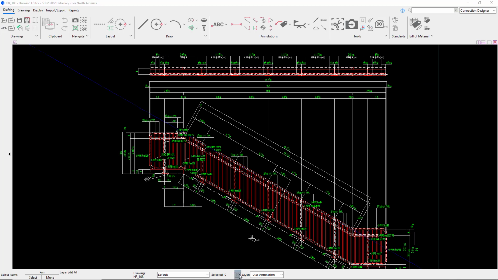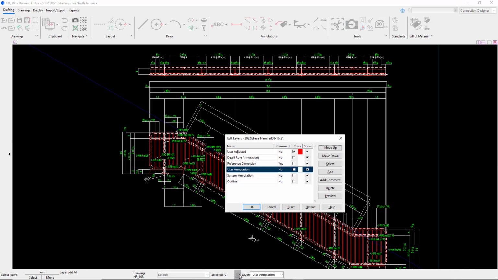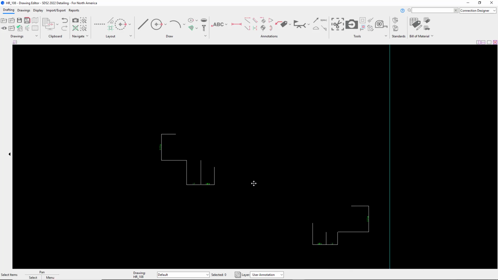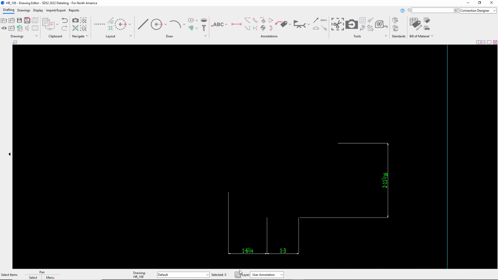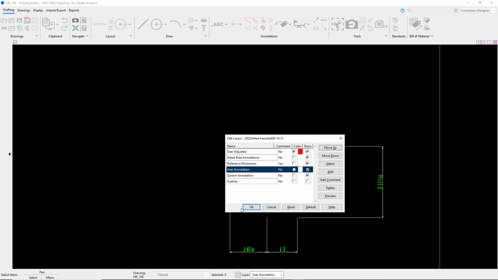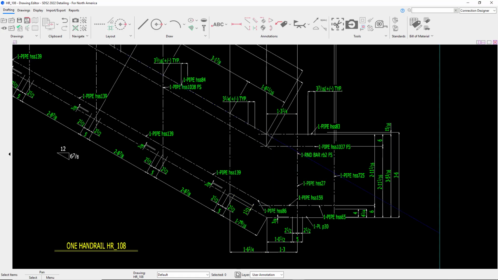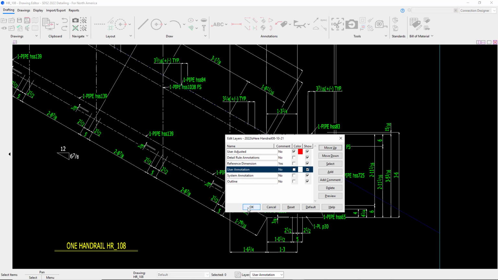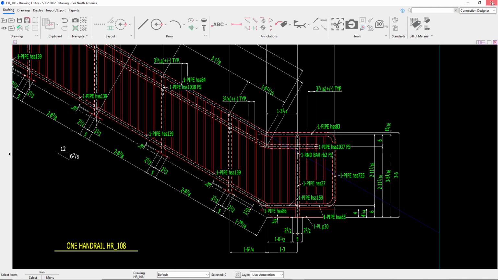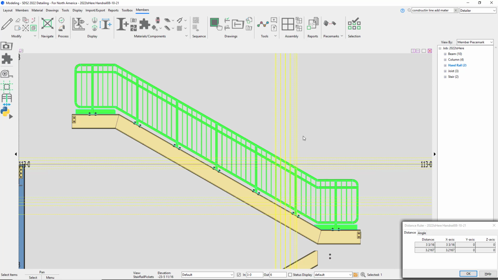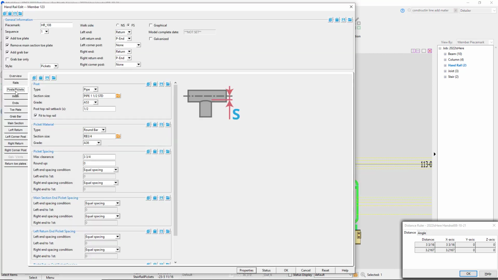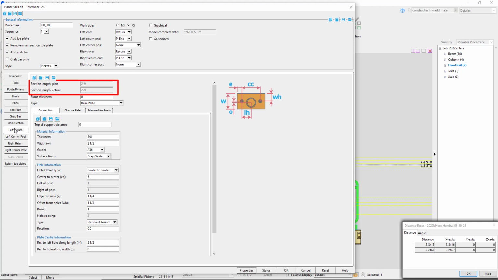We've added in reference dimensions on different layers to easily turn them on and off if they aren't needed. So I'll just turn on the reference dimension, and then I'll turn them all back on. On the edit screen, we have added in a section length for the plan and actual to the main and the return tabs.